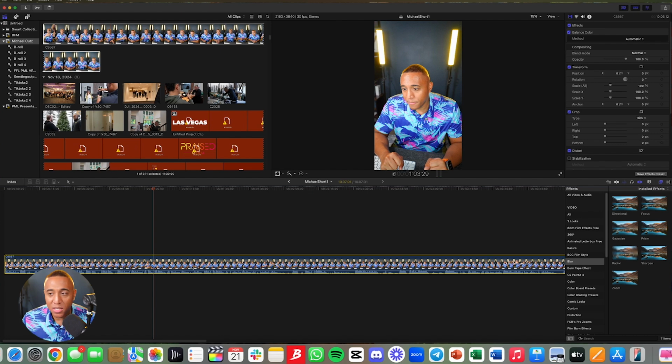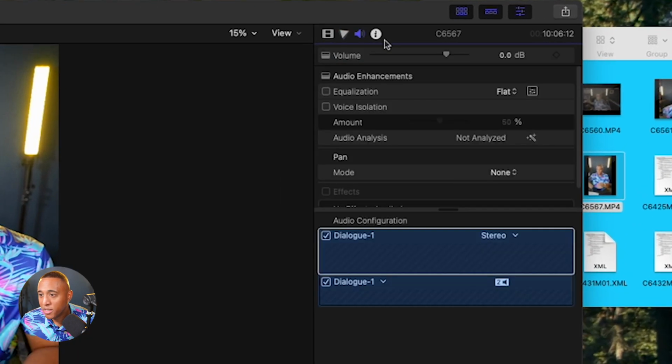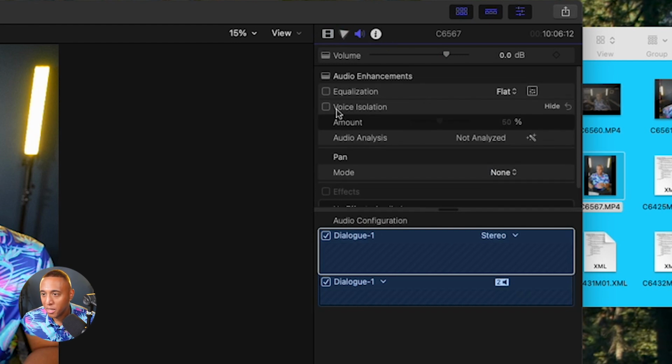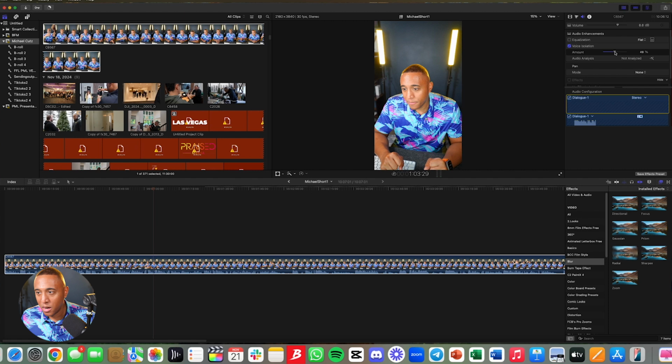Even though I use wireless mics and the audio is pretty crisp, I like to use something called voice isolation. It brings out the voice a little bit better and gets rid of any exterior environmental sounds at the same time. Depending on how much you need, I like to keep it in the 30-ish range, and it makes the audio a little bit more crisp, okay?